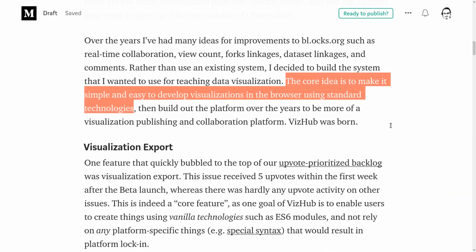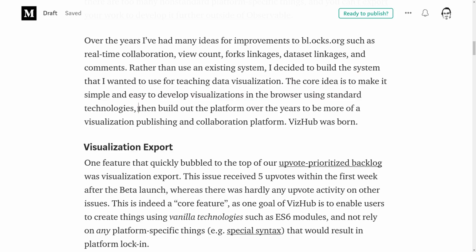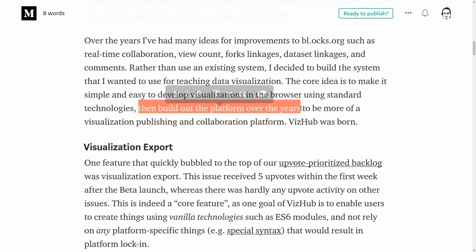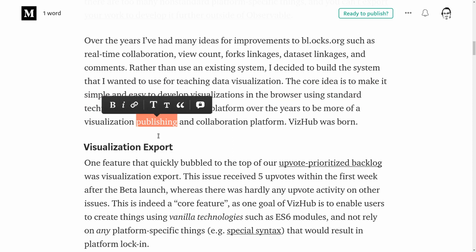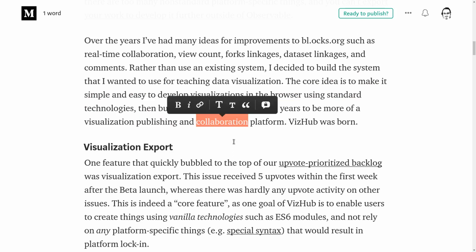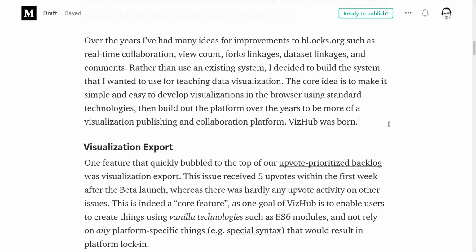The core idea, which is phase 1 and is done now, is to make it simple and easy to develop visualizations in the browser using standard technologies like ES6 modules. In the future, I want to build out the platform over the years to be more focused on publishing, like having a blocks.org-like layout, and also collaboration, more like Google Docs for data visualizations. So that's how VizHub was born.